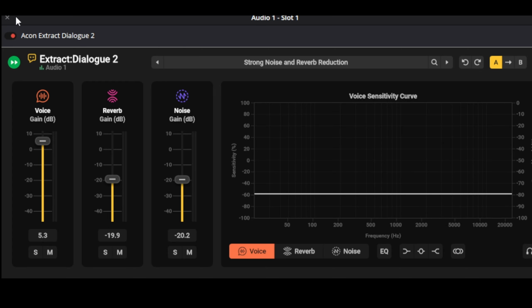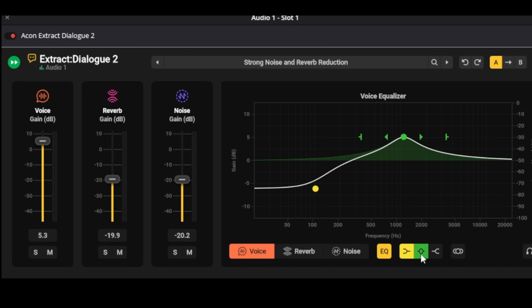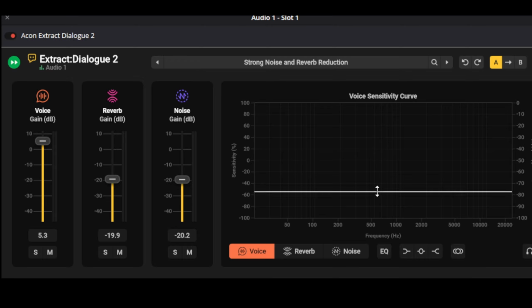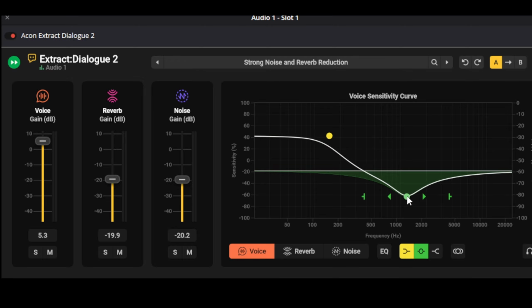We're going to be taking a look at the Acon Extract Dialogue 2. This basically has an EQ for your voice. It gives you a nice little 3-band EQ. It removes reverb and it removes noise. And this thing has a lot of cool features. So if you click on voice, you've got EQs, so you can make these EQ curves however you want them to EQ your voice. And if you turn off EQ, then you got your voice sensitivity. So you can definitely do all kinds of stuff to shape the way things sound on this, which is really cool.